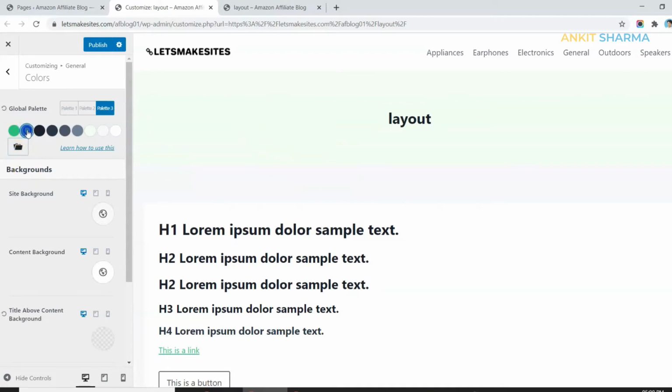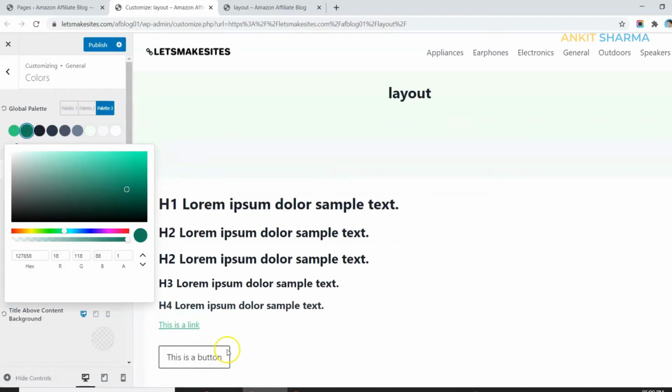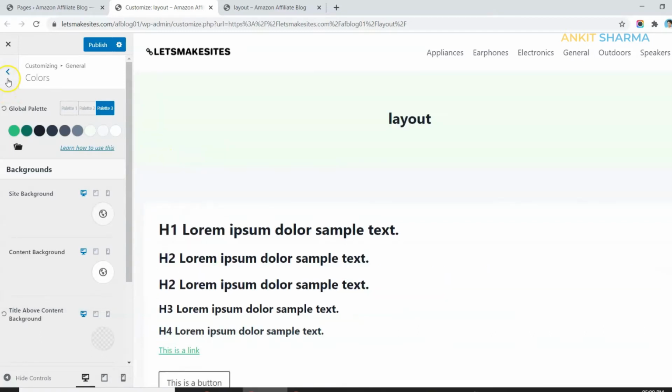And instead of blue, let's go ahead and change it to a little bit dark green. So it will match the color scheme of green here. Alright, so once the color is done, let's go ahead and click on publish. So now we have an orange, blue and green color palette which we can use anywhere on our website.